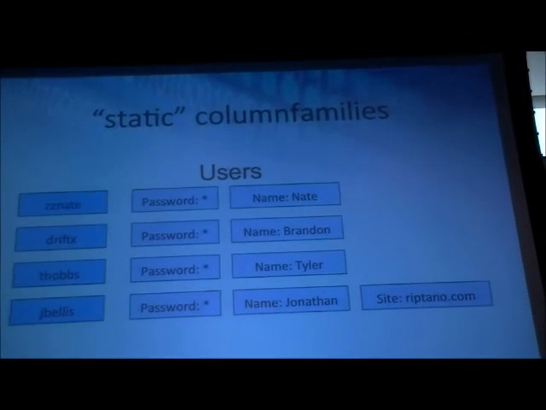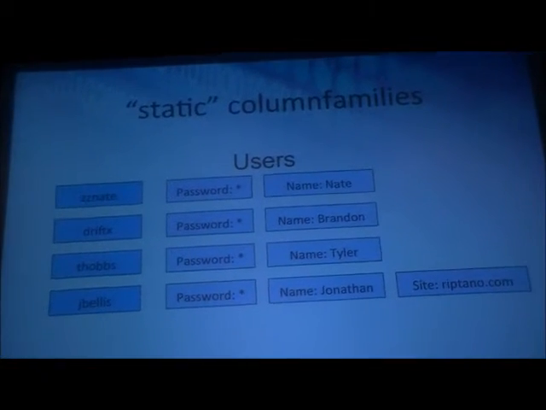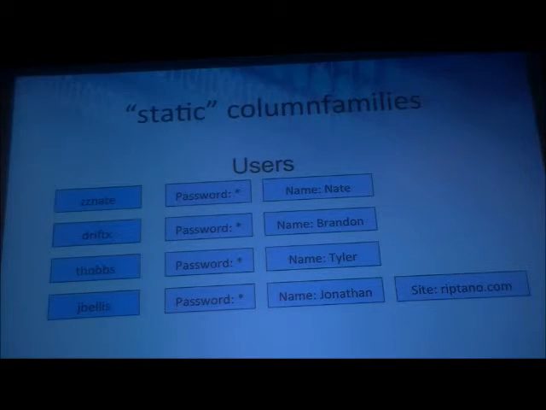This is an example of a static column family. It looks a lot like any table that you might build in a relational database. However, as we added people to the system, at some point we decided Jonathan was worthy of a site name right here. And because he was worthy of a site name, we didn't have to do anything special in the system. We just added a site name. If we come back later and ask for a site name from Nate or Brandon or Tyler, we don't have to do anything special.